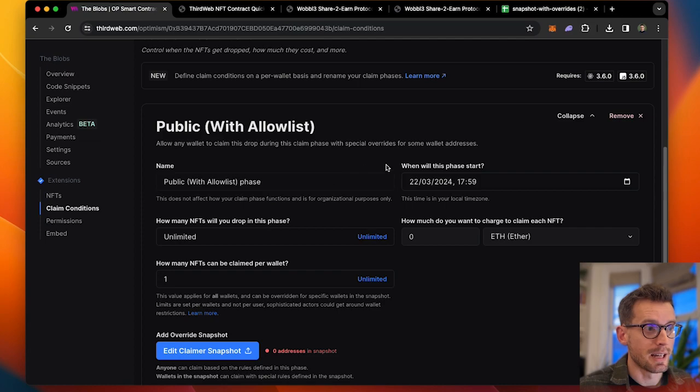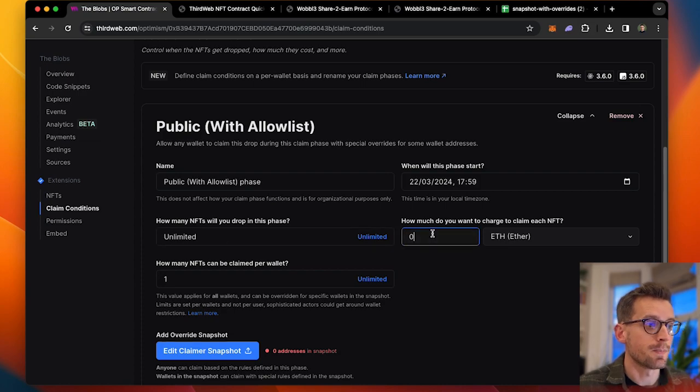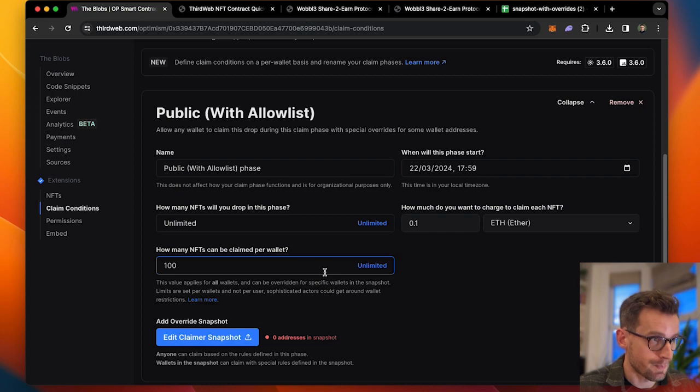So you can fill out the name and when this phase will start, but I'm going to leave that as the default, and I'm going to leave it as unlimited. So anyone that mints on the public phase can mint as many NFTs as they want. And I'm going to say the public can mint it for 0.1, just as an example. You can change that to whatever you want. And then I'm going to say you can mint 100 NFTs. It doesn't matter what you put here, but just make sure it's an actual number and not unlimited, because we need it to be a specific number in this case for the snapshot.